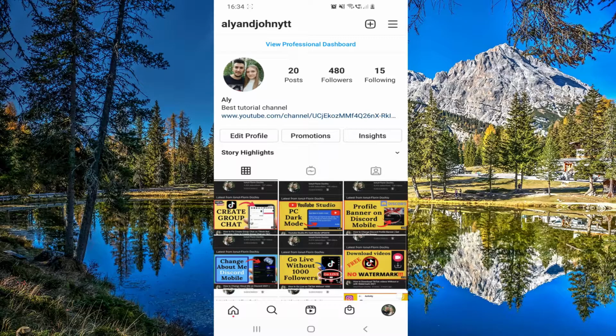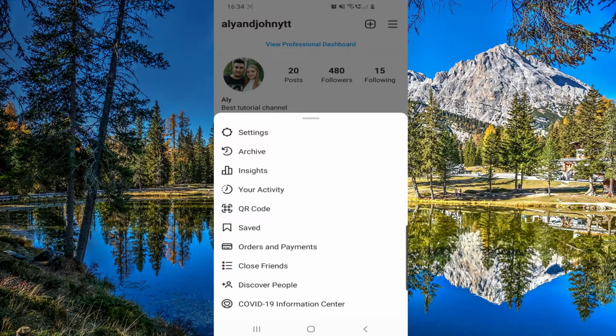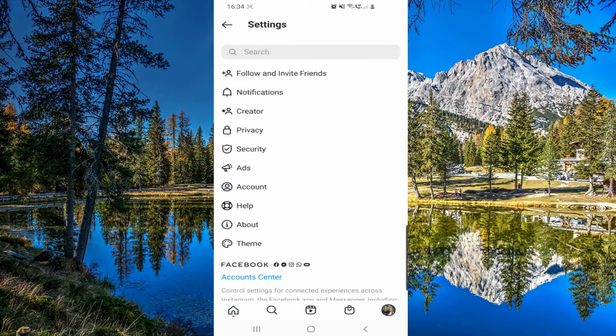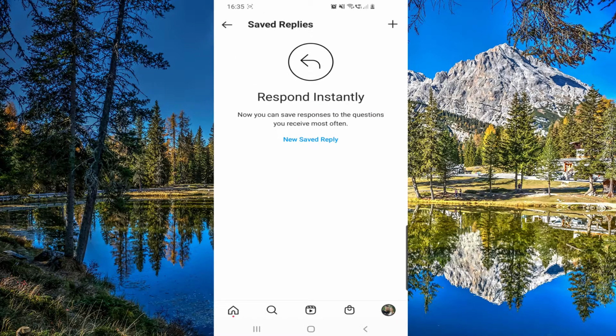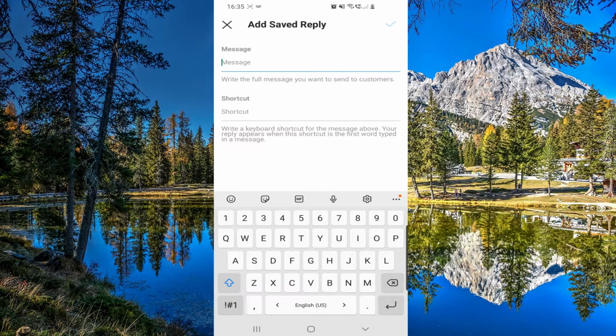So again, we have to click on these three lines in the top of the page in the right corner. And then you have to click on settings. So now we will write our message. We have to go to creator, the third option. And here you have to click on the fourth option, saved replies. So here you have to click on this plus in the right corner from top of the page or to the new saved reply. So here we have to write our message.